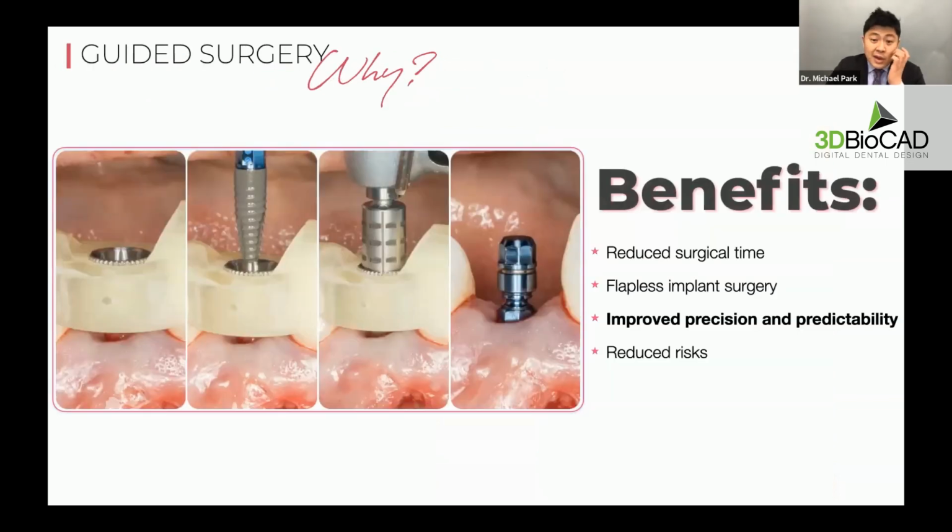So now we need to ask, what's the benefit of doing guided surgery? Because if we have been successful doing freehand surgery for so long, why do we have to do guided at this point? So one of the benefits of doing guided surgery is reduced surgical time, because we don't have to worry about the angulation and all that stuff, because that's all pre-planned during the planning phase. So the surgical time can be much reduced.